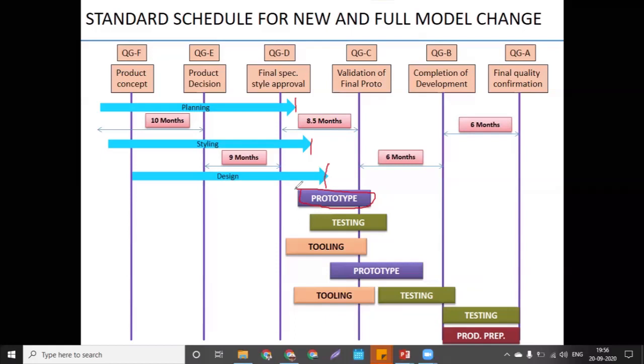So in quality gate C, what is that? Validation of the final proto. What can you expect in quality gate C? Production trial, proto tools, parts are made over here. Parts from the supplier are received for the trials. All issues are documented and work on the countermeasures. Then modification and final toolings will go ahead. Tooling means punches and dies or jigs and fixtures or any staging fixture. They will decide over here.